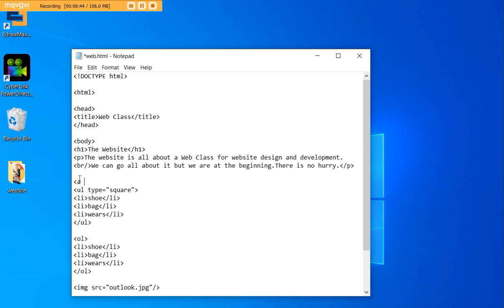And then in the A tag, there's supposed to be the href, which is called the attribute. Okay, so this is equal to the image you want to link. Because it's in the same folder as this, I'm just going to put outlook.jpg. Okay, you see. So what am I linking the image? So I'm going to say Outlook. So the Outlook, and then I'll close the A tag.